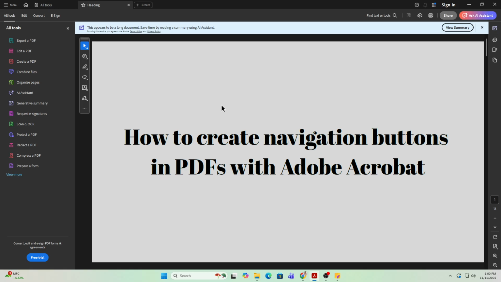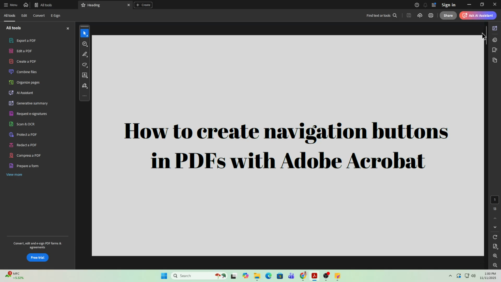Think about which pages you plan to link to, like the first page, next page, previous page, last page, or even custom jumps to specific sections. You can prepare simple button graphics or use clear text labels depending on your preference and the design of your document. Now let's dive into the process.